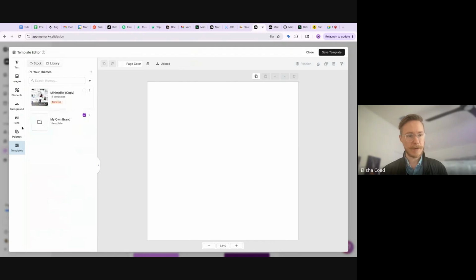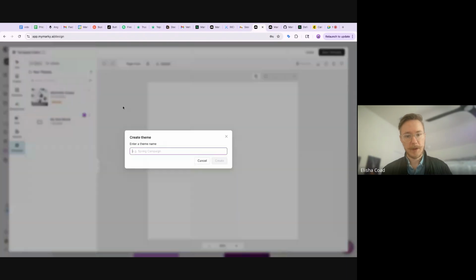In here you'll have your own library. You might have noticed this is a new template editor type interface. Here I can have my own themes, and I can create new themes, like my Marky brand theme.